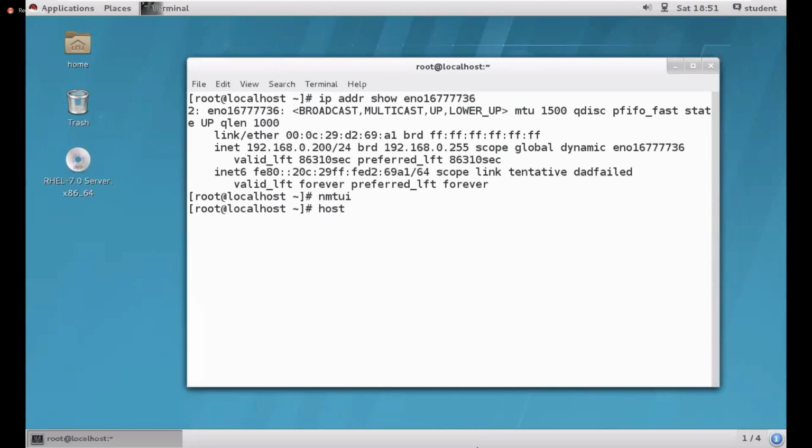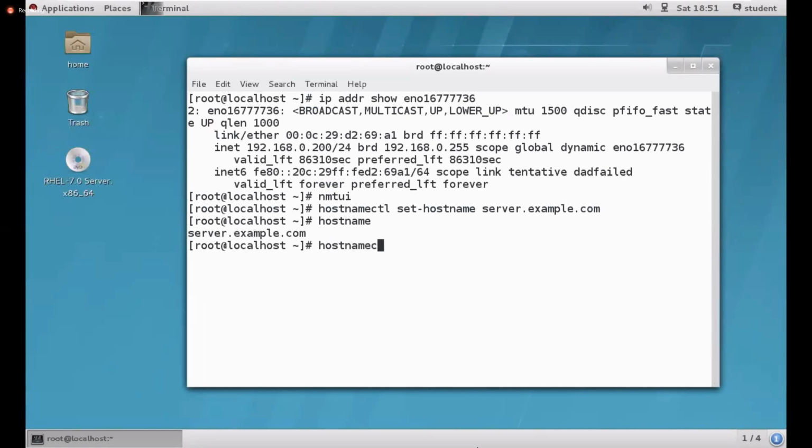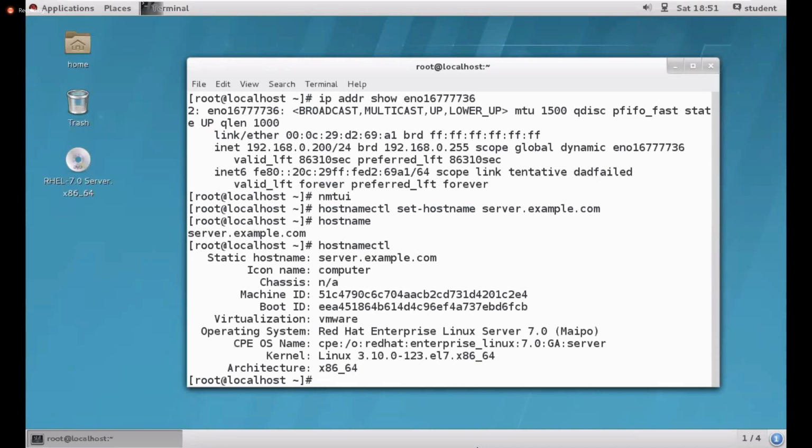Then I'm assigning the host name with hostnamectl set-hostname, providing server.example.com. Check the host name, server.example.com. If you want, you can check with hostnamectl also. You know this command hostnamectl, it provides detailed information, right? So I hope you're clear, guys. Next, we assigned one IP address and a host name for the server machine.